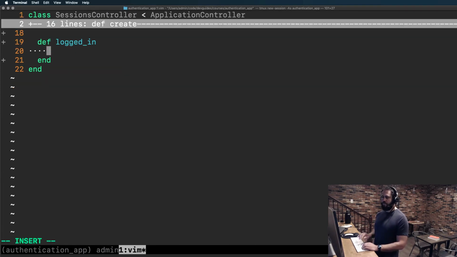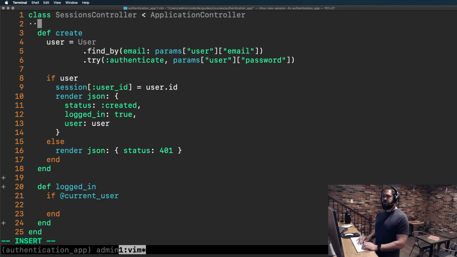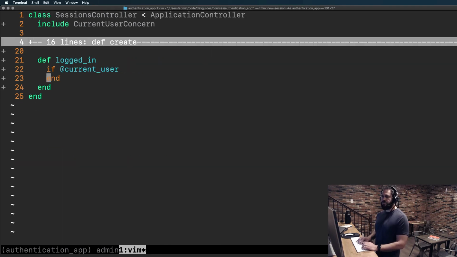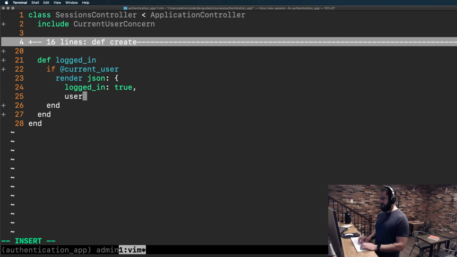Okay, now with that in place, our logged in method can become relatively straightforward. We can say if current user, and then we can have some logic happening here. Don't forget, like I almost forgot, to import our concern here. So make sure you say include, and you want to include the current user concern here at the top. And so now let me hide our create method, and we can add the logic in here. So it's pretty basic. I can say render JSON, and then we simply want to say logged in is true, and then the user is current user.